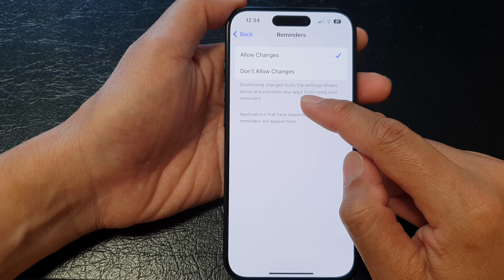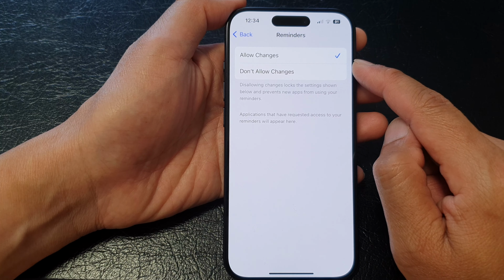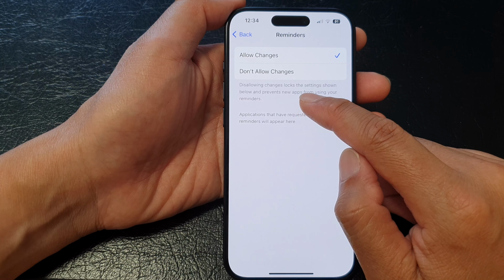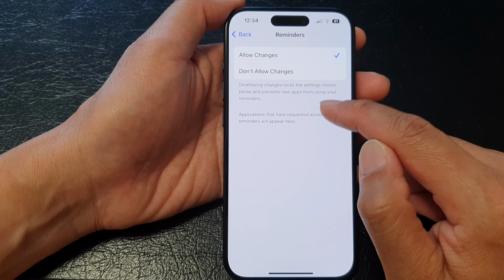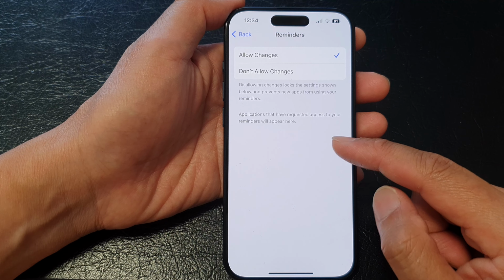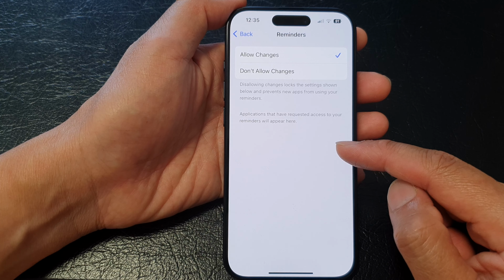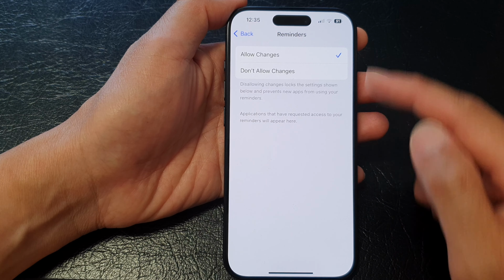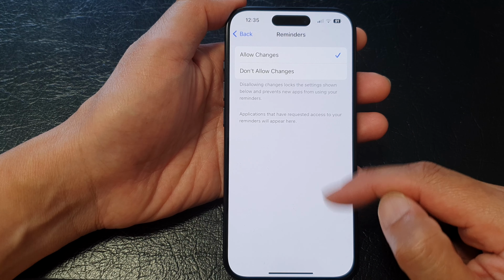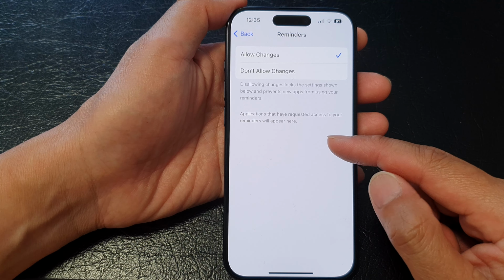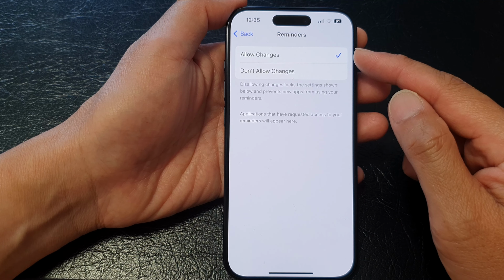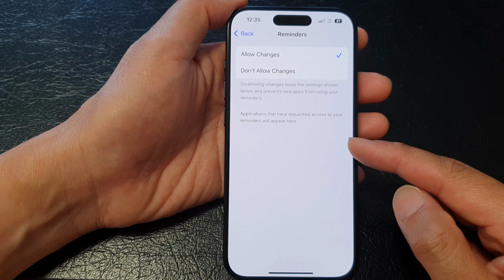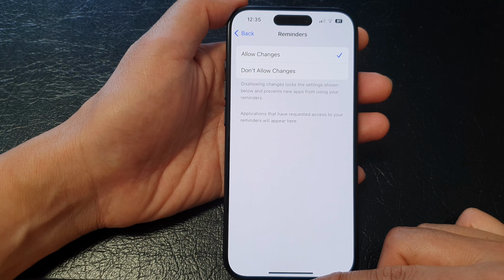Now, it said that this setting disallows any changes, locks the settings shown below, and prevents new apps from using your reminders. Now, as you use your phone, when apps access reminders, they will show in the list down here below, which you can make changes to, and then from there you can choose whether to allow or don't allow changes to those apps below. And that's it.